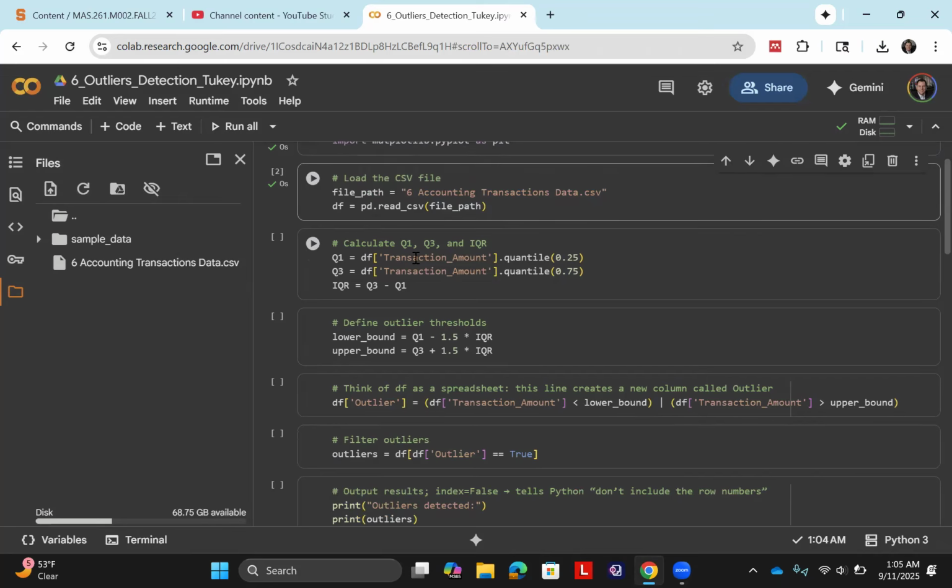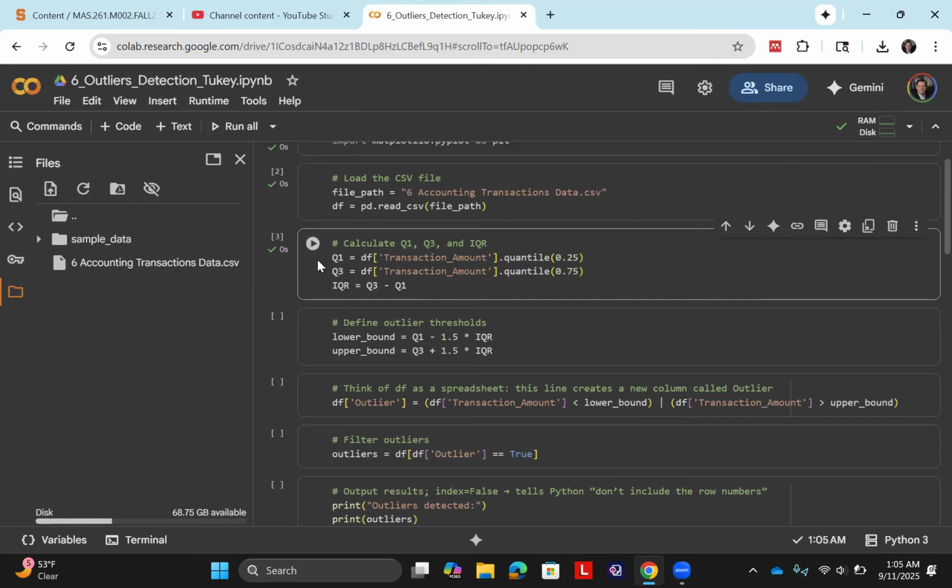Perfect. Now we need to calculate the quartiles and interquartile range. This is how we calculate quartile. We are telling Python to go to the data frame that we imported data into from the Excel file, look at the transaction amount column, and use the quantile function for the 25th percentile. That's why quartile 1 is 0.25, and same thing for quartile 3, which is the 75th percentile, that's why it's 0.75. The interquartile range is nothing more than quartile 3 minus quartile 1. So let's calculate that. Perfect.